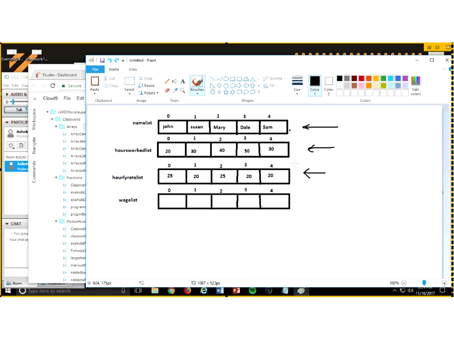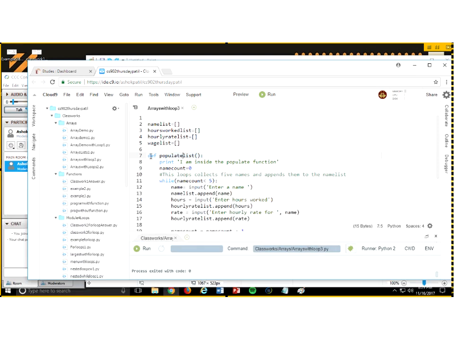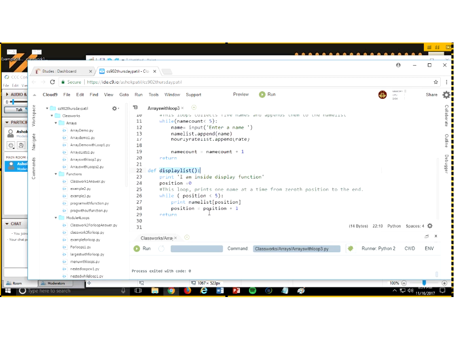Okay. So now, what I have done so far, right? I modified this populate list. So that's why I'm calling a generic name, populate. Populate means what? Fill the list, right? Take the data and fill the list. And then display list. Right now, what am I displaying? Only the name, right? So what else do I need to display? Name list, hourly rate list, position, right? Hours worked, you need one more.